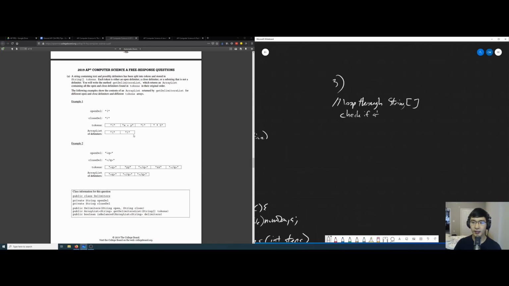Let's see. Check if the string matches the instance variables. If it's true, then I need to add it to the ArrayList. And then I need to return the ArrayList. Okay, so I think that's my pseudocode. I need to go through this tokens 1D array, and if anything matches openDel or closeDel, then add it to my ArrayList.